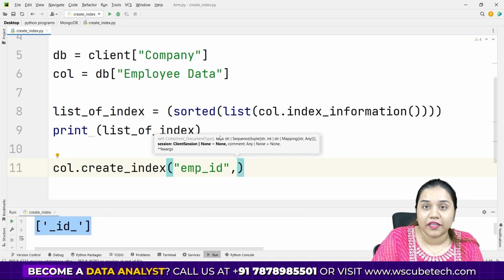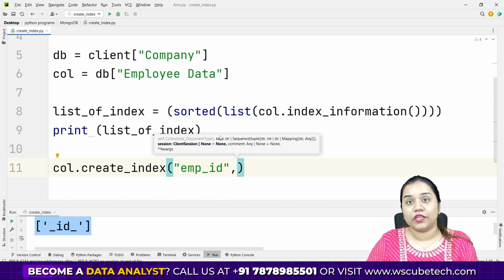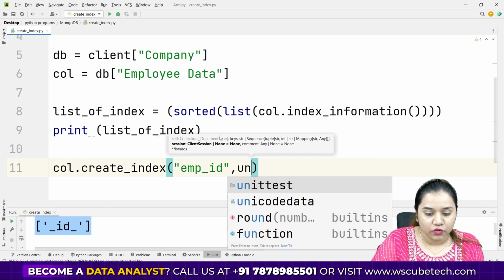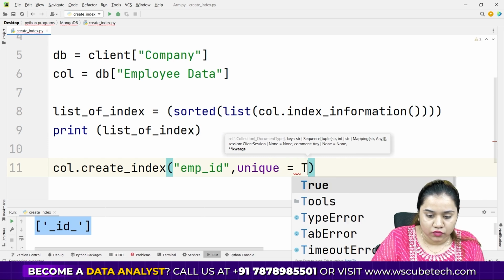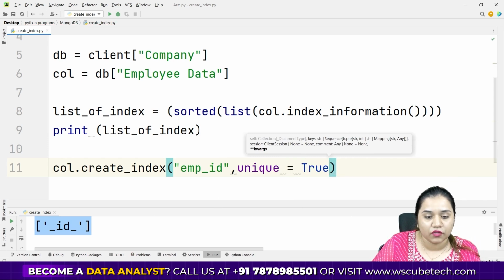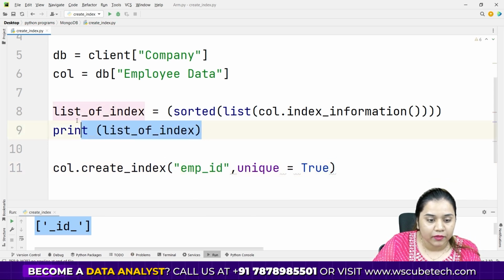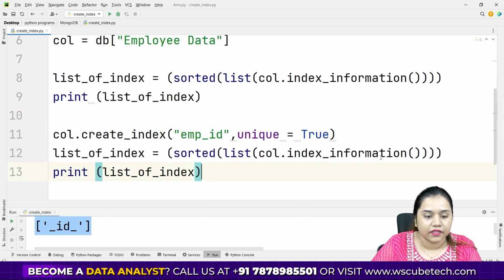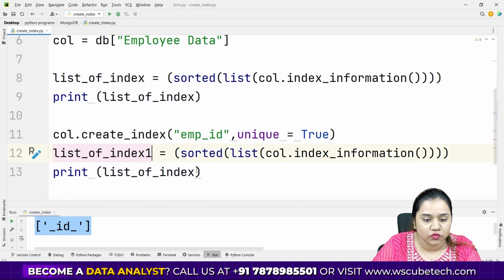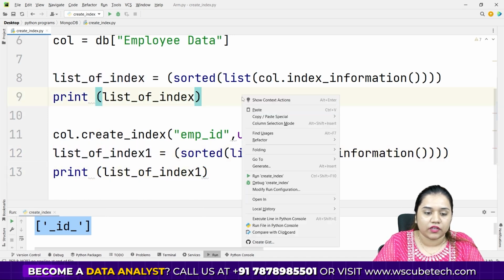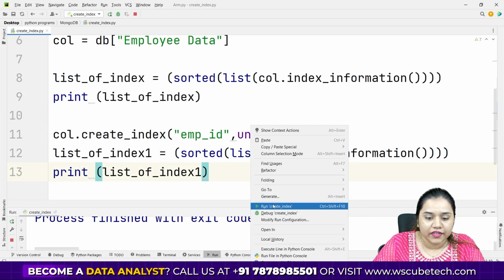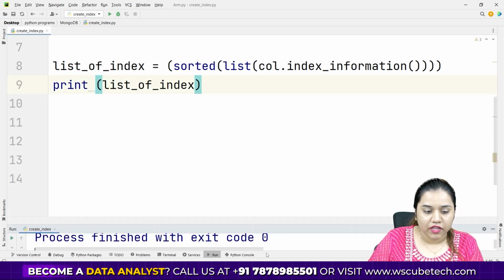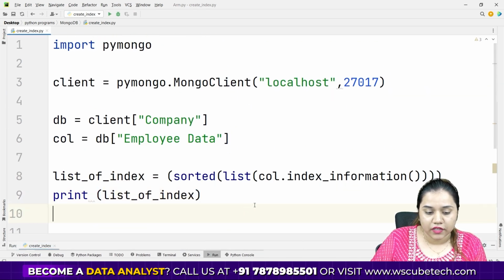So here we will be giving that if these IDs should be unique or not. So for that I'll be writing unique is equals to true. So we want these values to be unique over here. And after this, again I'll be using the same procedure, that I'll be passing the list of index, and here I'll be doing it as list of index 1, and here also list of index 1. Now let's run and see what output we will get over here.